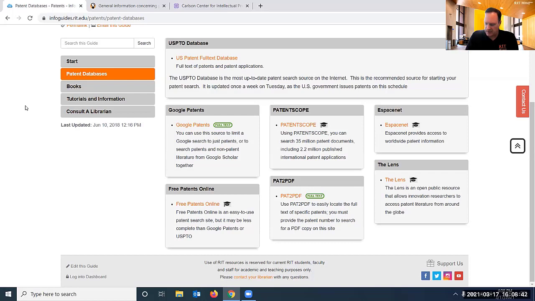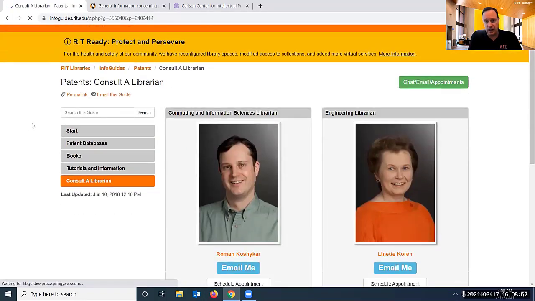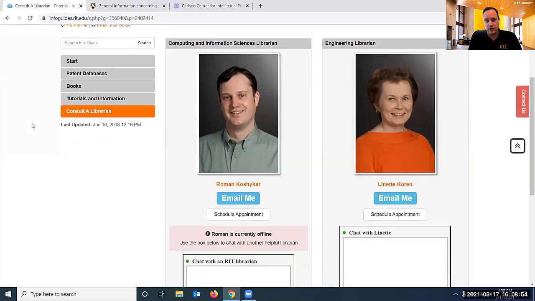If you're interested in taking a deeper dive into the world of patents, there's some useful information found there. And then finally, on Consult a Librarian, you can contact myself as the Computing and Information Sciences Librarian, or you can contact Lynette Corin as our Engineering Librarian for patent research advice and guidance. Now, please note at this point, we cannot help you apply for a patent as we are not attorneys, we're librarians, and we're unable to provide legal advice. So what we are interested in is helping students conduct research into patents.